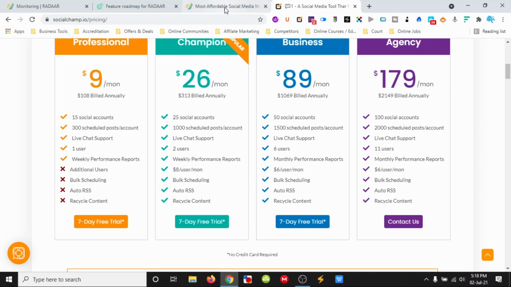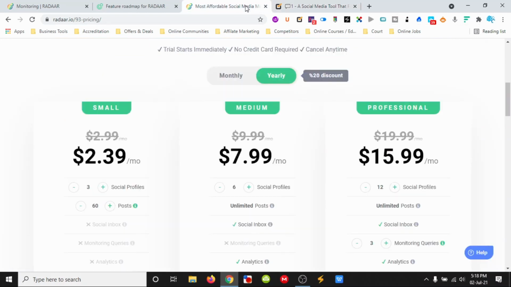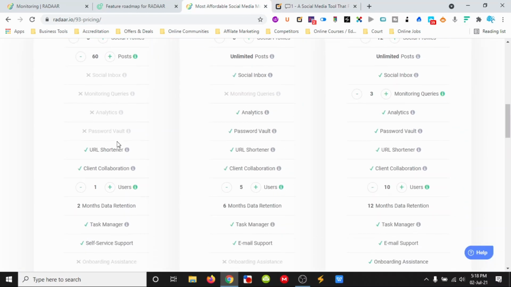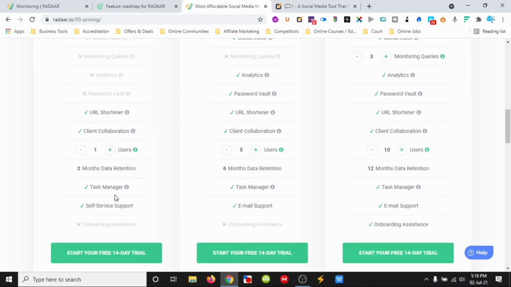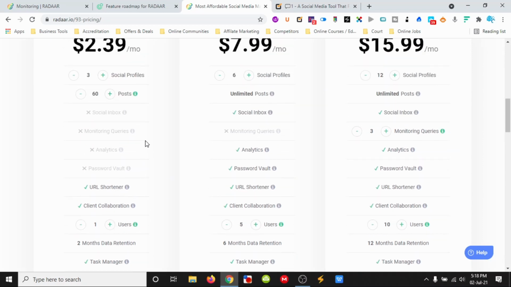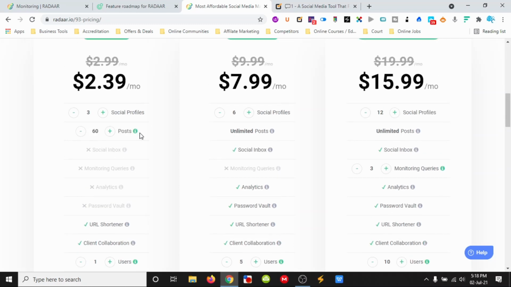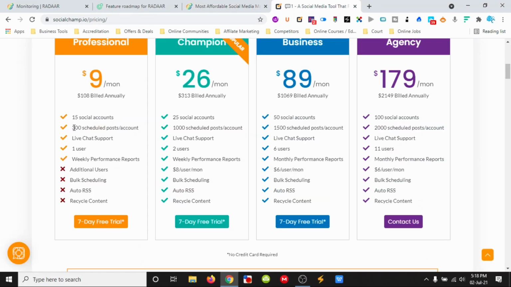But remember, the RADAAR is only 3 social accounts. It doesn't have a limitation, it looks, on how many you can schedule. Social Champ has a schedule limitation. They do have a live support chat. Don't know if they're online to support. Well, yeah, they're there, so it does have support for 1 user, and you get a weekly performance report.